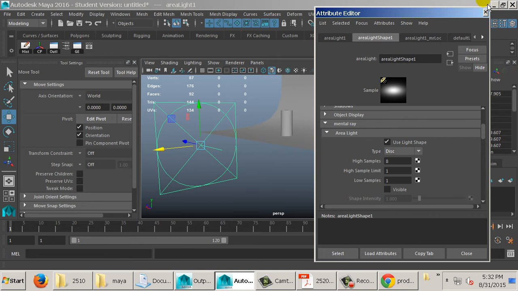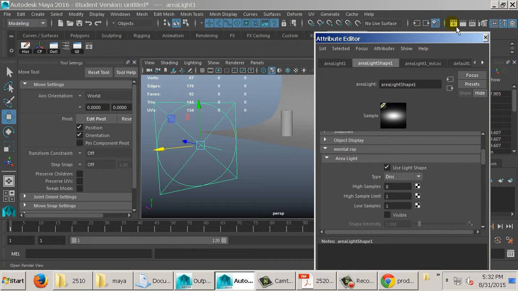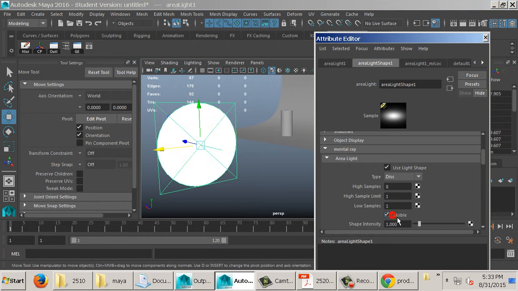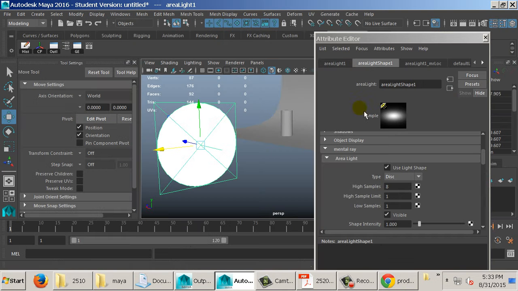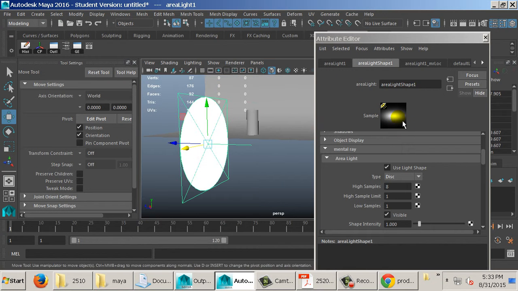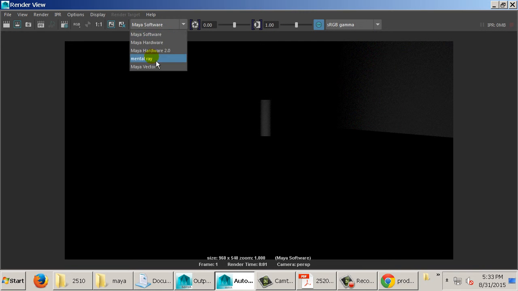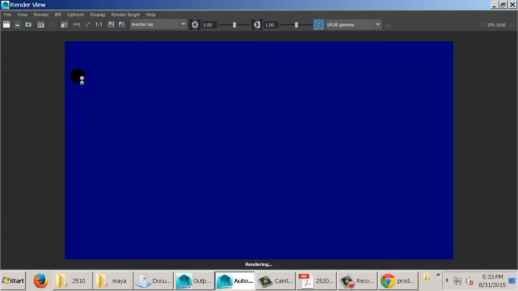So if I were to hit the render button, I'm probably not going to see the light because I don't have that option turned on. I'm going to hit visible here just so I can see the light for a second. Oh, am I not in Mental Ray? I'm in Maya Software, thank you. That's why I can't see it.